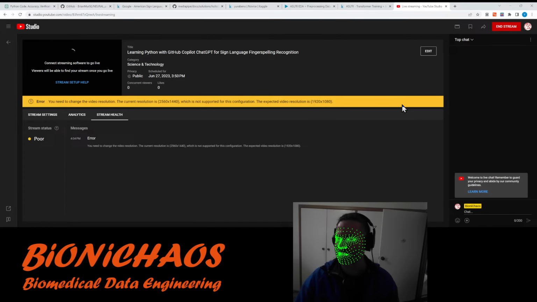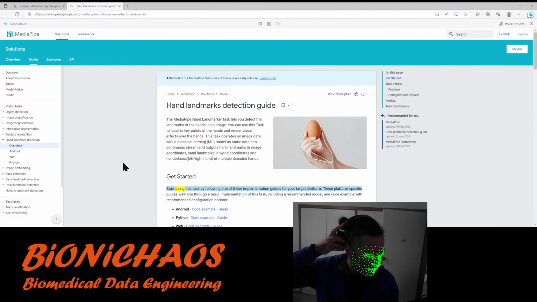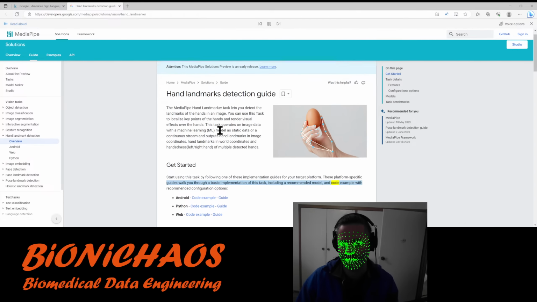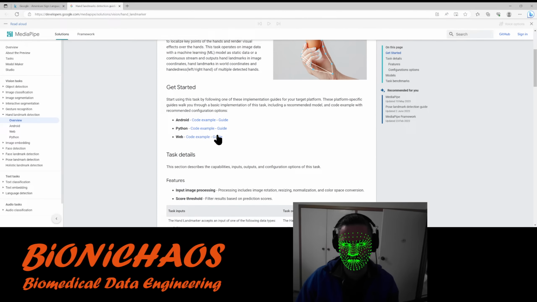The MediaPipe hand landmarker task lets you detect the landmarks of the hands in an image. You can use this task to localize key points of the hands and render visual effects over the hands. This task operates on image data with a machine learning (ML) model as static data or a continuous stream and outputs hand landmarks in image coordinates, hand landmarks in world coordinates, and handedness (left/right hand) of multiple detected hands. Start using this task by following one of these implementation guides for your target platform. These platform-specific guides walk you through a basic implementation of this task, including a recommended model and code example with recommended configuration options.